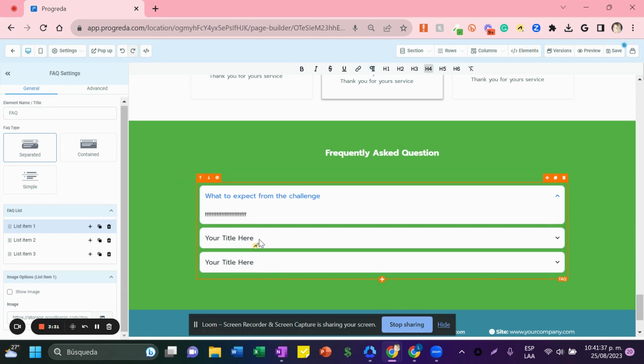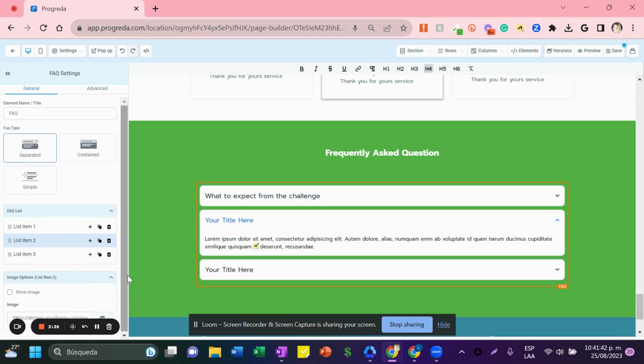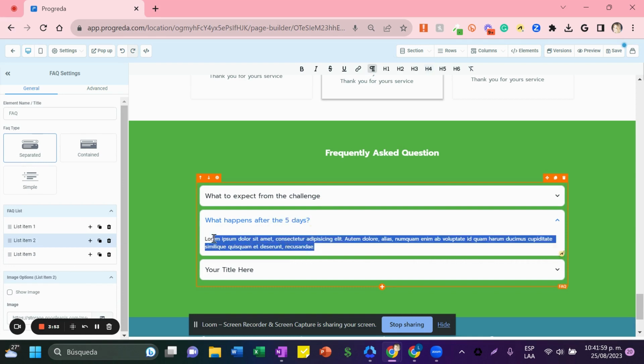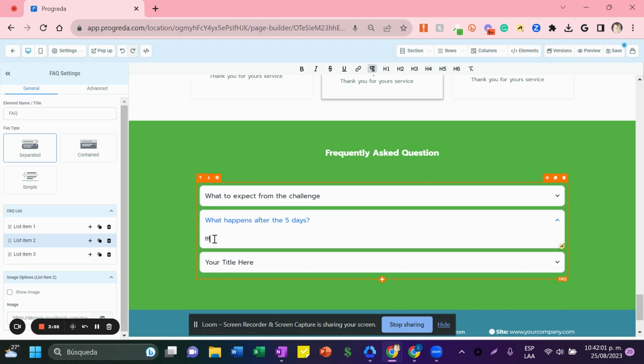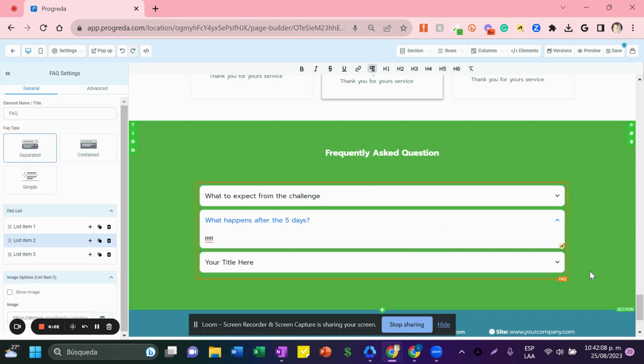So click on the other one. That would be list item number 2, remove the image, and simply apply what happens after the 5 days. Then again, you can answer this, and so forth. So try thinking about frequently asked questions and simply click here and make any edits.